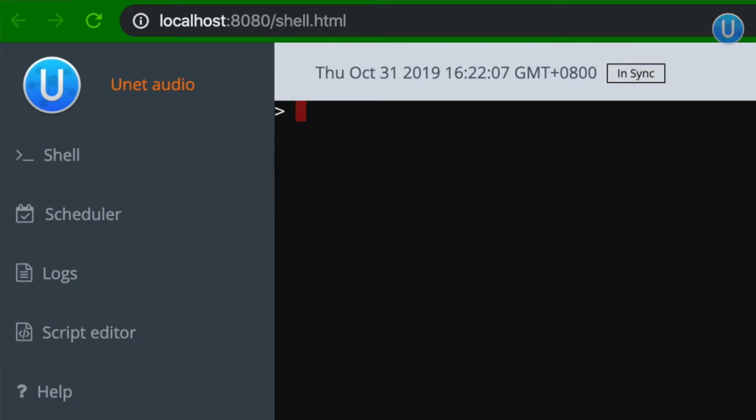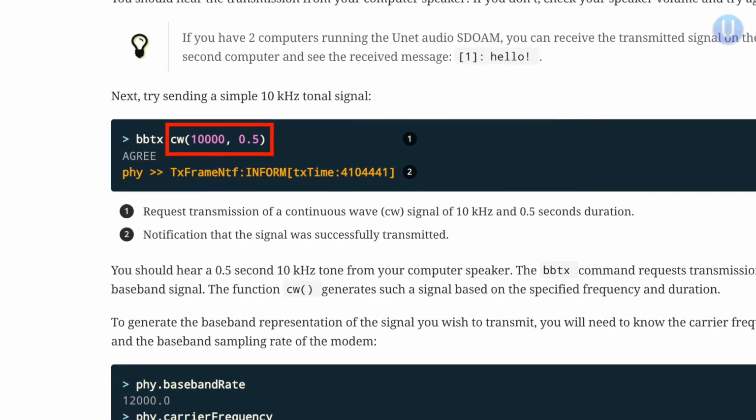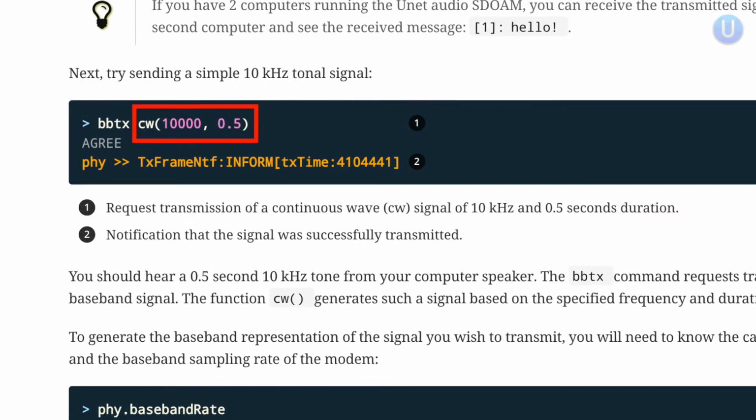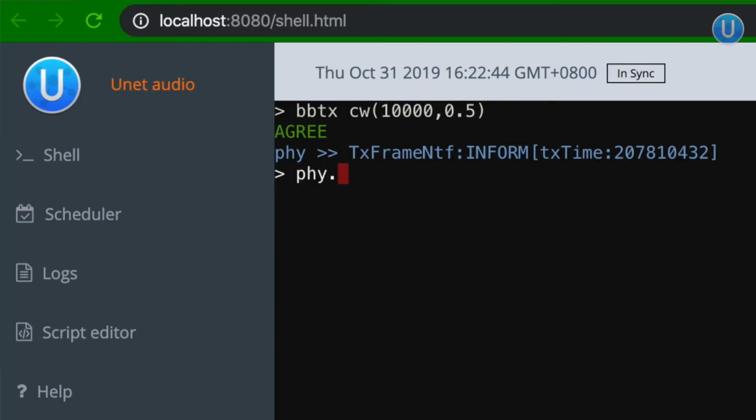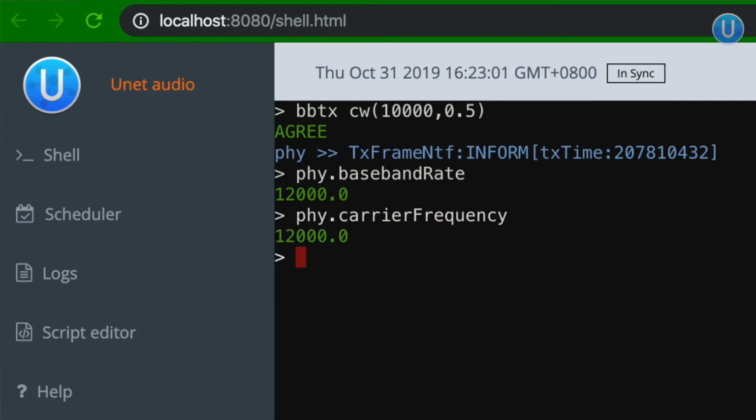Now that we have done simple transmission using UnetAudio, let's try sending a simple 10 kHz tonal signal by typing bbtx CW 10000, 0.5. The function CW generates a signal based on the specified frequency and duration. You can find the carrier frequency and baseband sampling rate of the modem by typing phy.basebandRate or phy.carrierFrequency. In the SDOAM, because it's running on my laptop, the carrier frequency is set to 12 kHz.